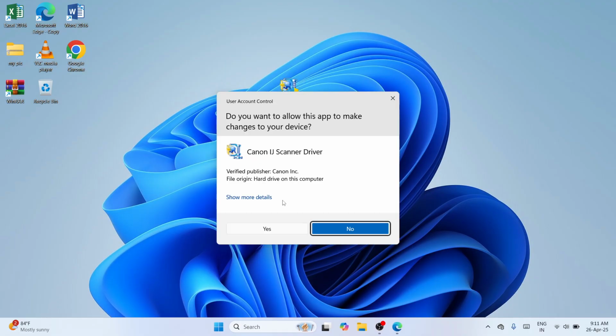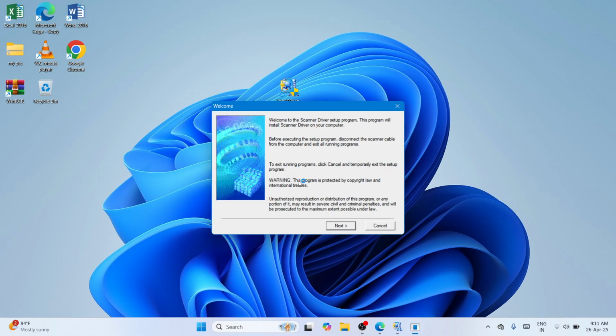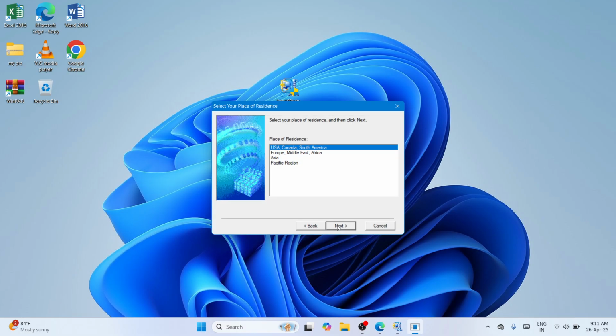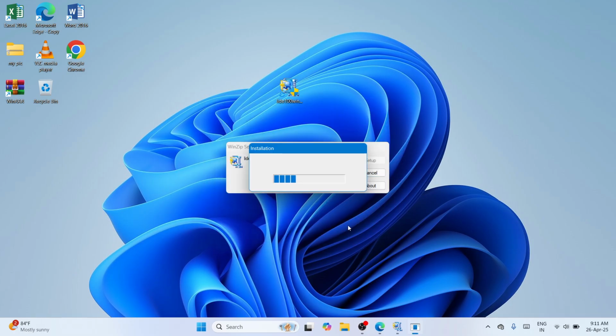So if your user account control would ask you to say yes, simply proceed with yes so that you can proceed to this installation. Okay? So just click on next and choose your residence. In my case, I'll be selecting Asia. Click on next once again. Go with yes. Okay.